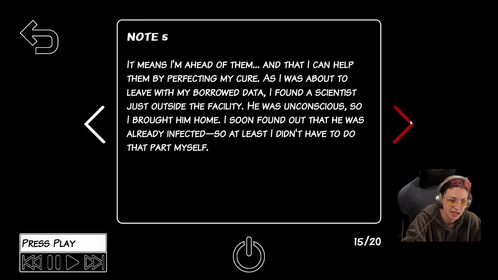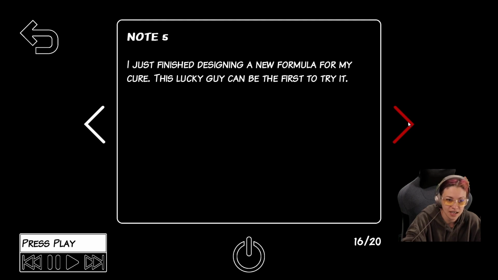I'm glad to see it. It means I'm ahead of them, and that I can help them by perfecting my cure. As I was about to leave with my borrowed data, I found a scientist just outside the facility. He was unconscious, so I brought him home. I soon found out that he was already infected, so at least I didn't have to do that part myself. I just finished designing a new formula for my cure. This lucky guy can be the first to try it.